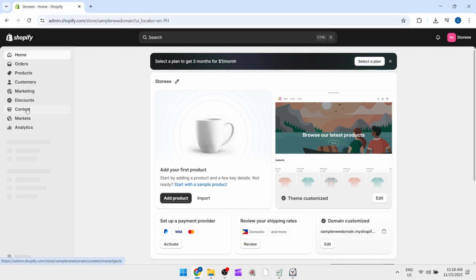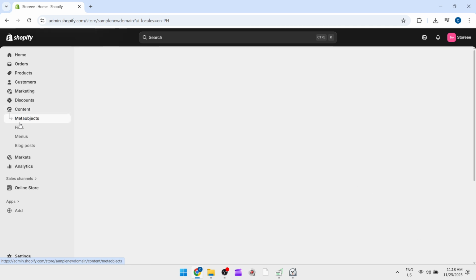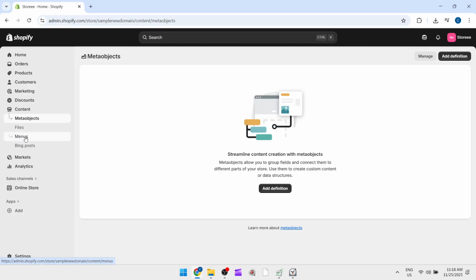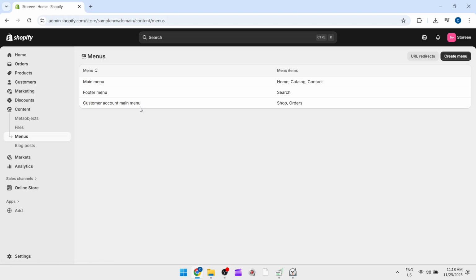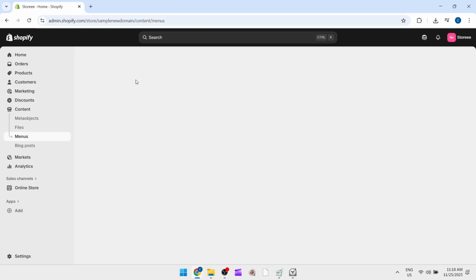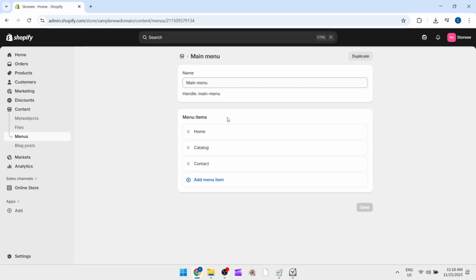Inside Content, click Menus. Here you'll see the menus that power your storefront, typically including the main menu and the footer menu. The main menu controls the links across the top of your site, while the footer menu appears at the bottom. Pick the one you want to update by clicking its name. If you're not sure which is which, you can preview your storefront in another tab to compare.